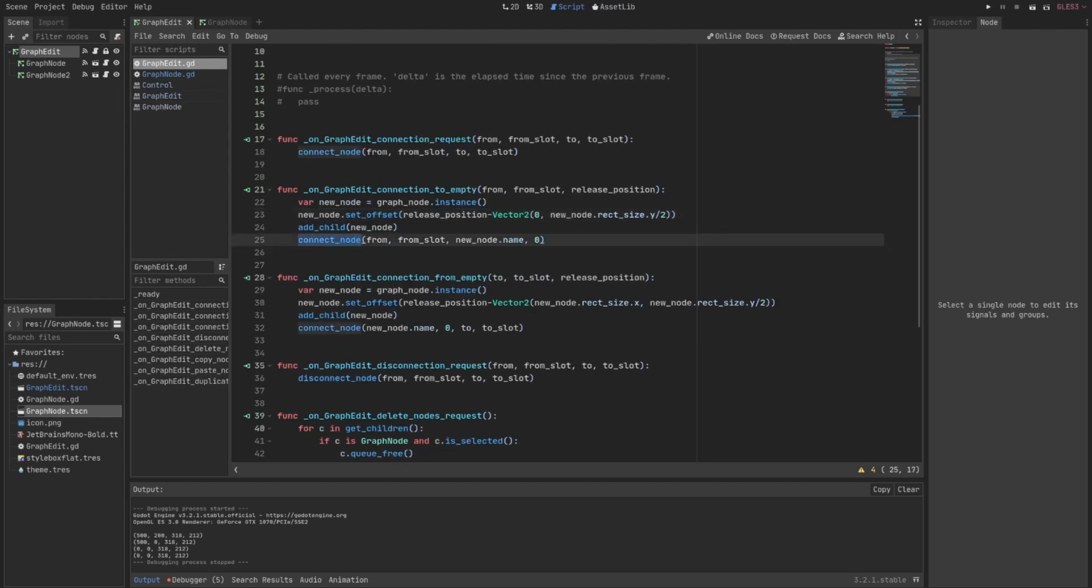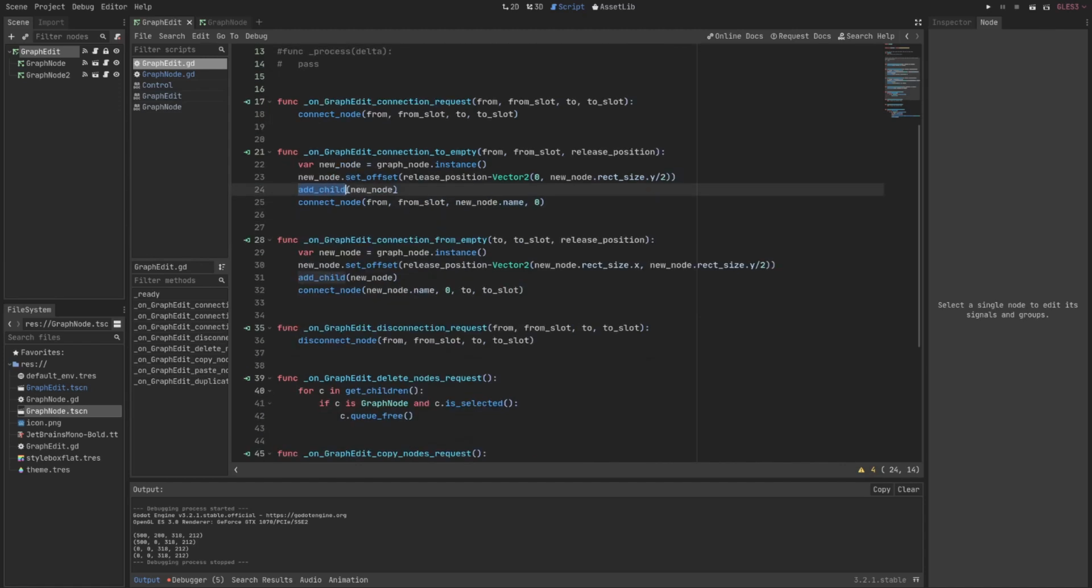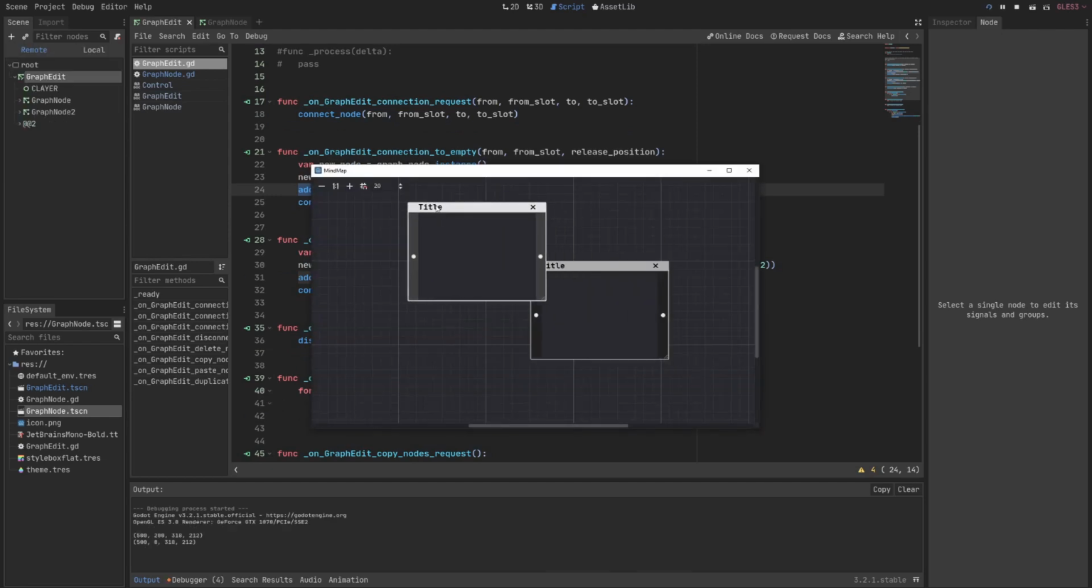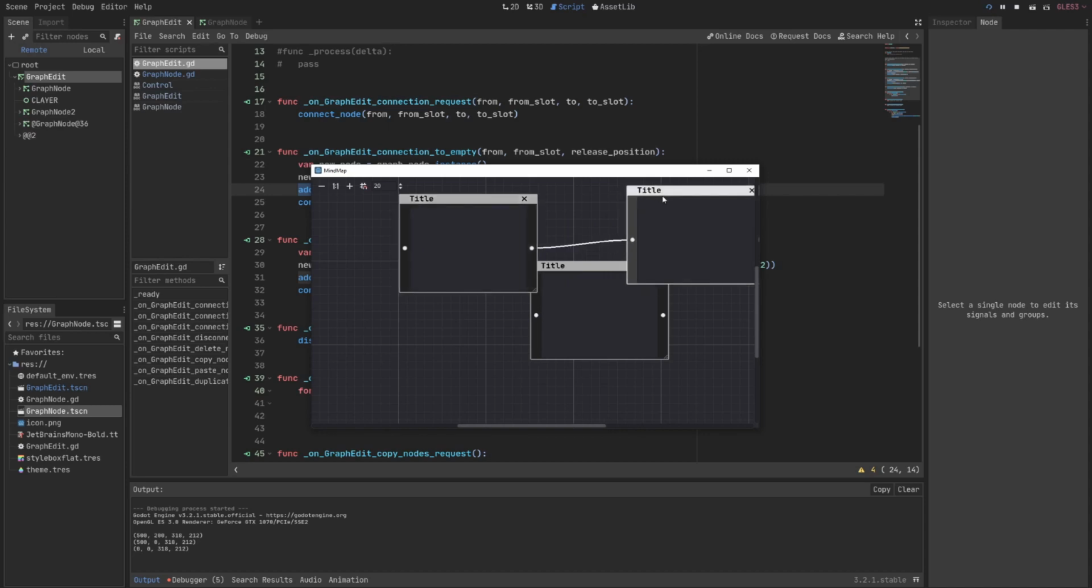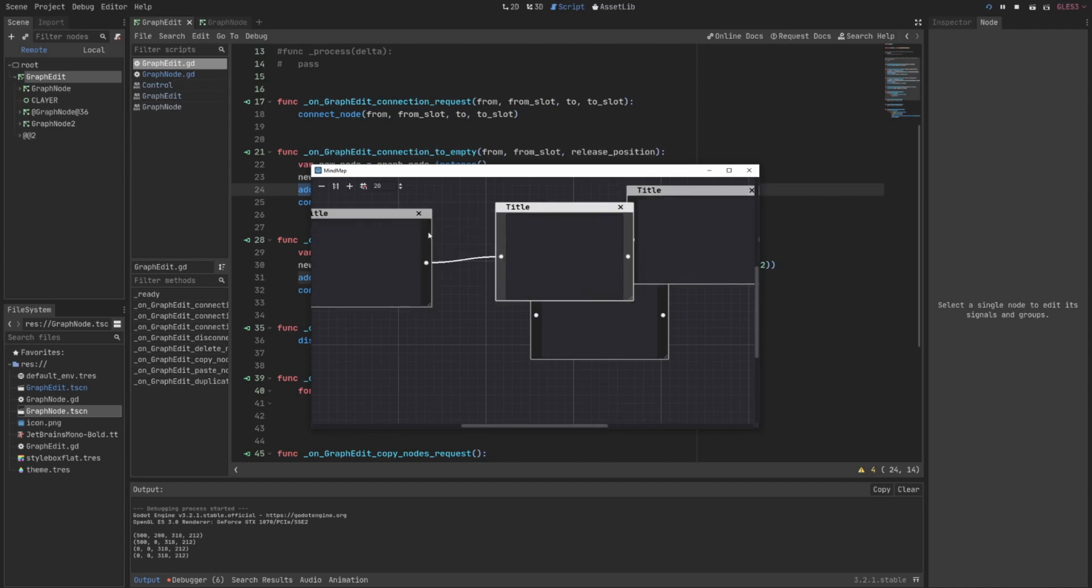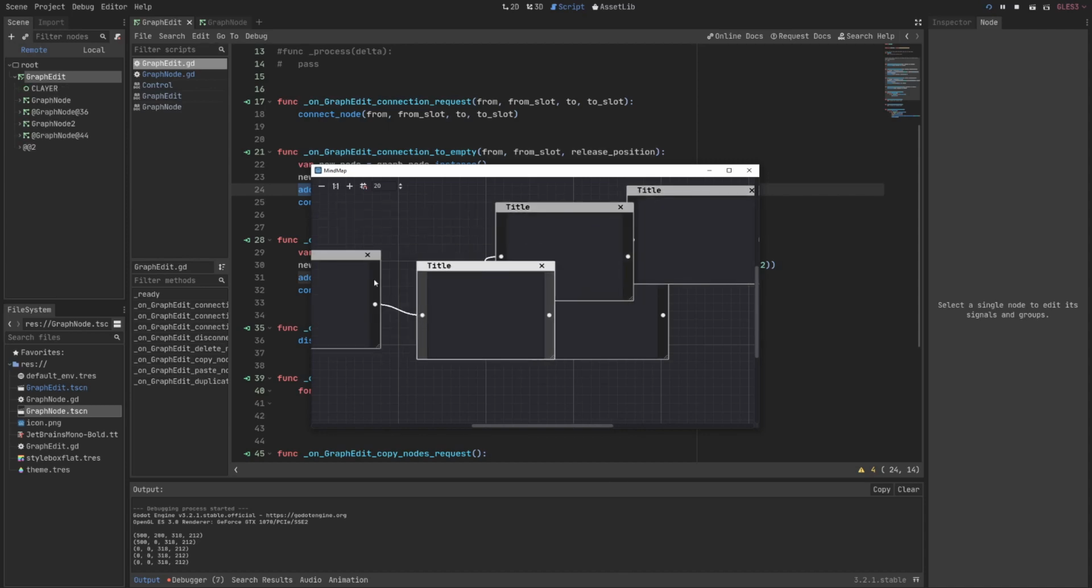Also remember that the connection node needs a name instead of the object itself. So I was doing it like this before, and it doesn't work like this. It should be the name of the new node. And also remember to add the child, because if not, other problems will happen. But now, as you can see, I can drag and get a node to the right and a node to the left, however I see fit.